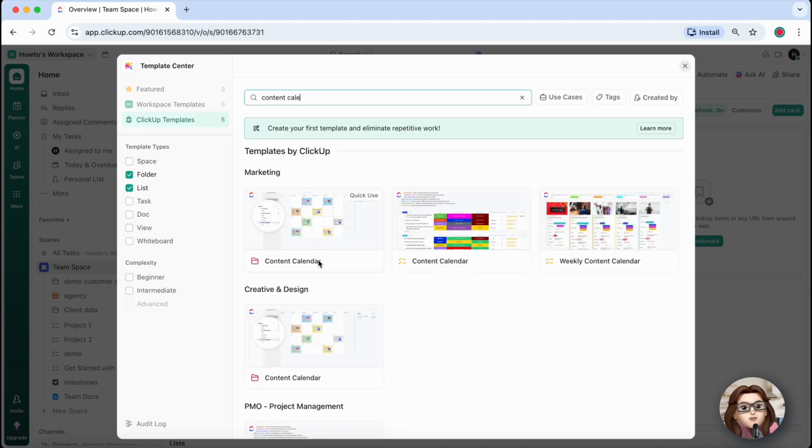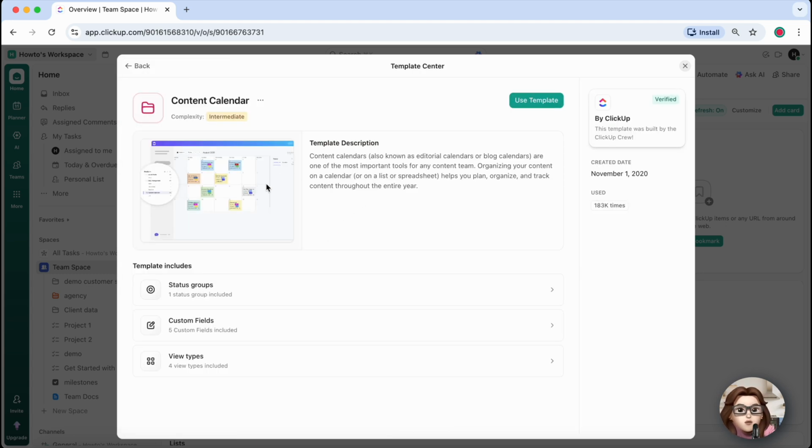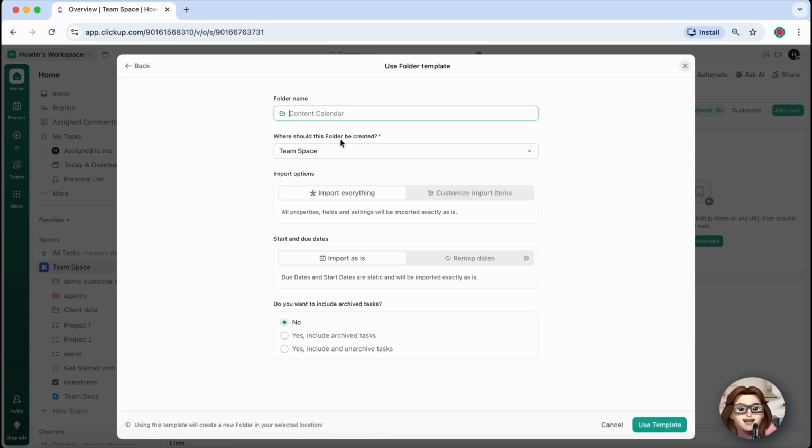For example, some are better for weekly planning while others are designed for monthly content tracking. Click Use Template. Now give your content calendar a clear name. Something like 2025 Content Calendar or Social Media Planner works well.